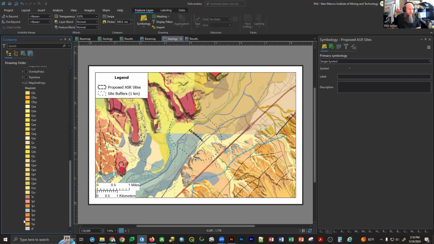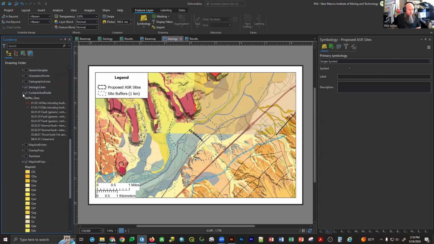And I have vector data displayed. I should have done contacts and faults because that would have been easier. So I have a mix of vector and raster.